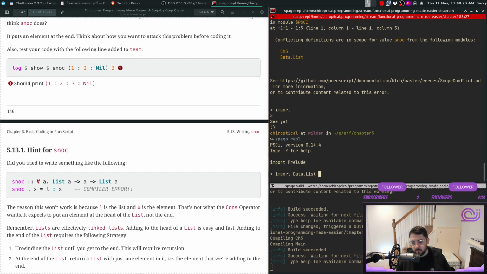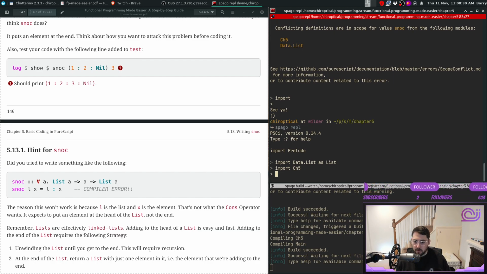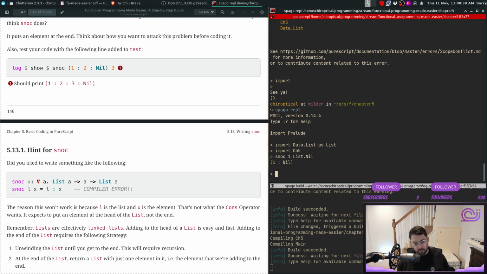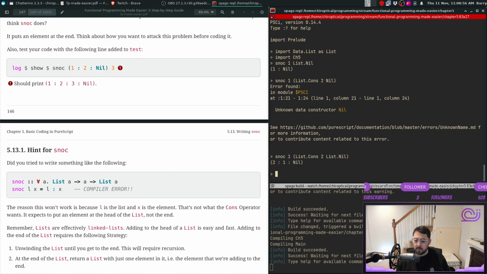So as list, we can just import all of chapter 5 probably. So then we can try this again. So snock list dot nil. Perfect. So that works with an empty list, which we were expecting it to, but so list cons to nil. Whoops. List nil. Yep. So that does what we expect.